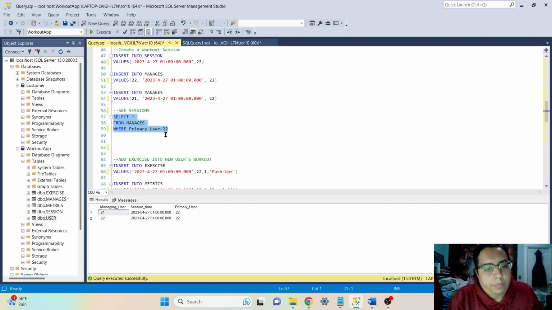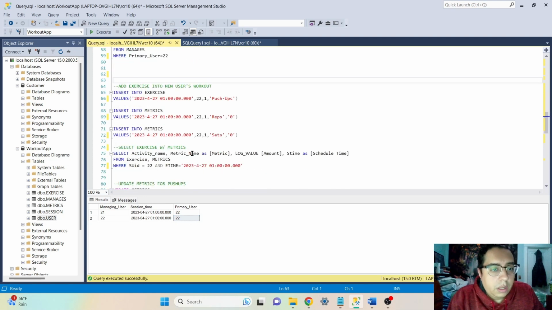So yeah, here we have all the managing users for the session. 21, Freddie Angel, and Banana Joe, number 22. Banana Joe is a primary user of this session. So here they'll show up. For this session, it's pretty much empty. If we take a look at it, nothing will show up.